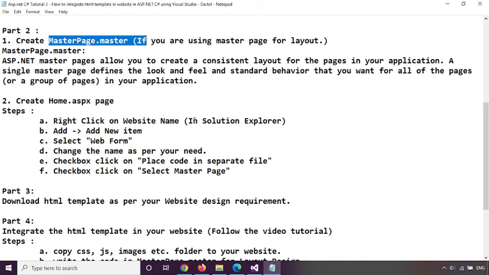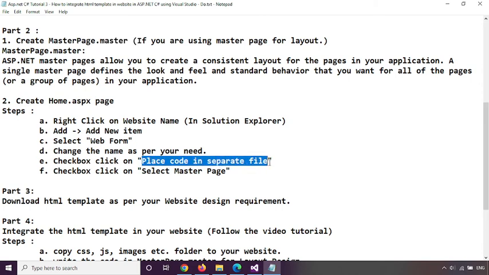Right click on the website name in your Solution Explorer, which will appear on the right side. Add New Item, select Web Form, change the name as per your need. Check the checkbox to place code in a separate file, means we are placing the .cs file separately. Next, select the master page. If you are using a master page, created for the layout, we can select the master page.